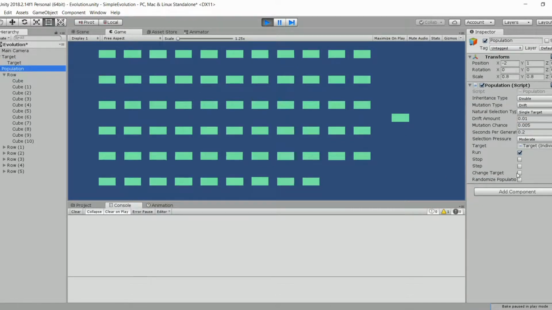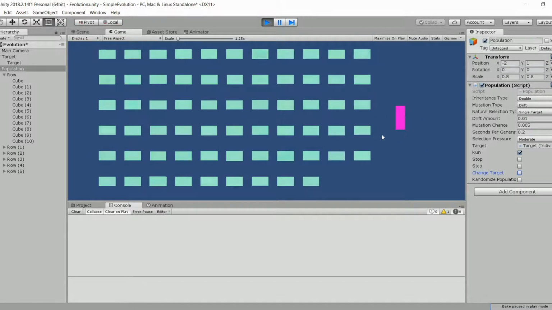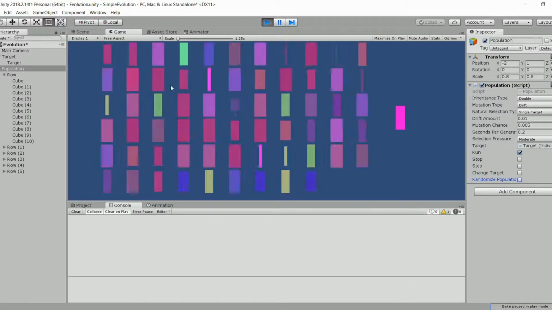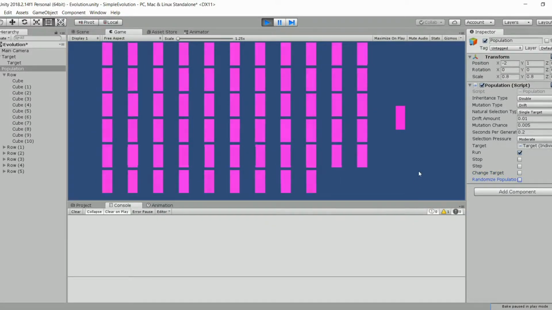When I click this change target button, the target changes to some other random value, and then these will start moving to change towards this new target. I can also click this randomize population to make them all go to a diverse state, which incidentally makes them get to the target much faster.